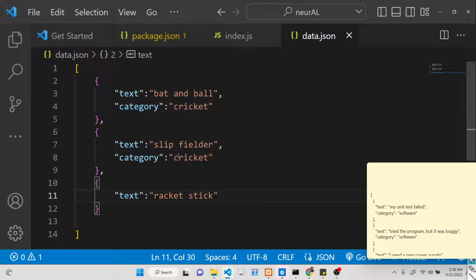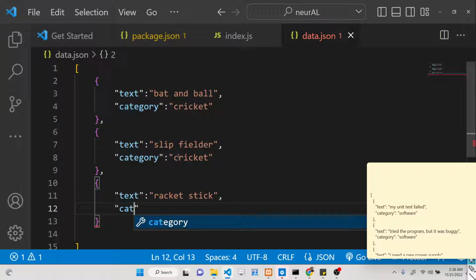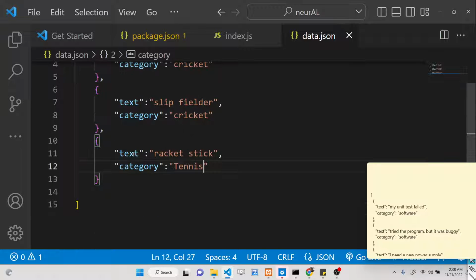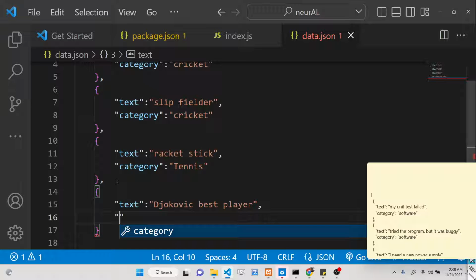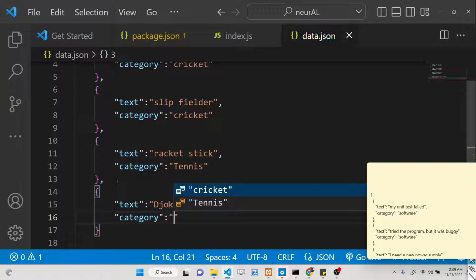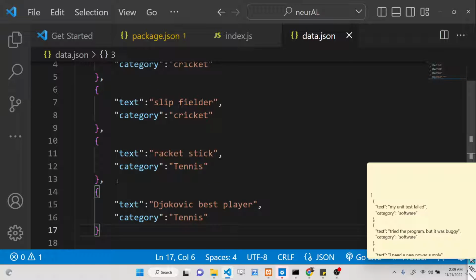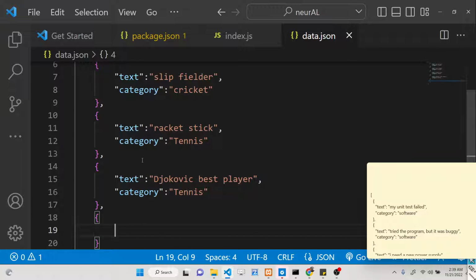So racket is involved inside our tennis. You can see that. So this is a very basic example that I'm telling you guys. Based upon that, you can provide as much data as you want. You can write the players' names as well: Djokovic, best player, like this. So the category is tennis.